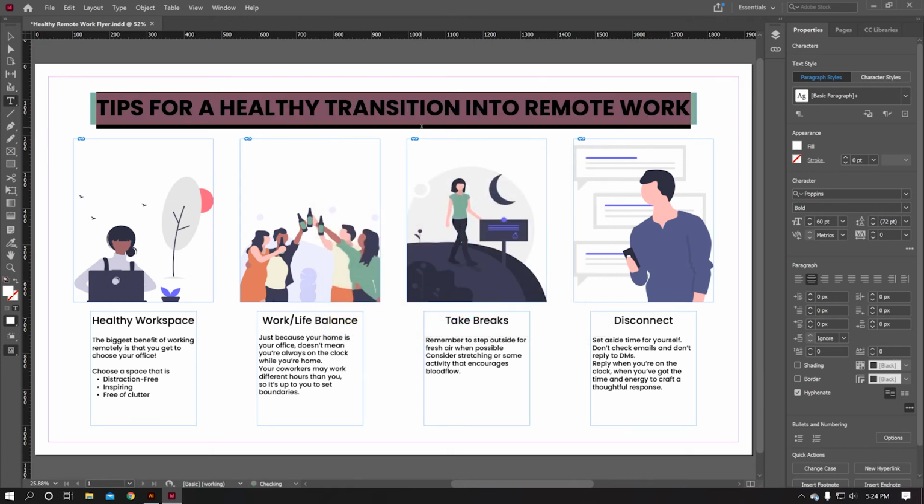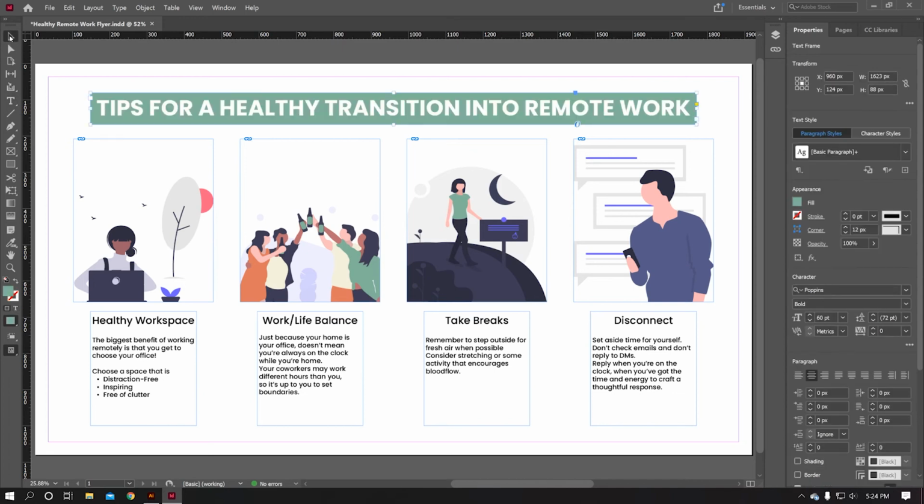Click OK, and switch back to the selection tool, but keep in mind that if you press V while your cursor is active inside of a text frame, you'll just type the letter V. You can get around this by pressing Escape. And that looks much better.